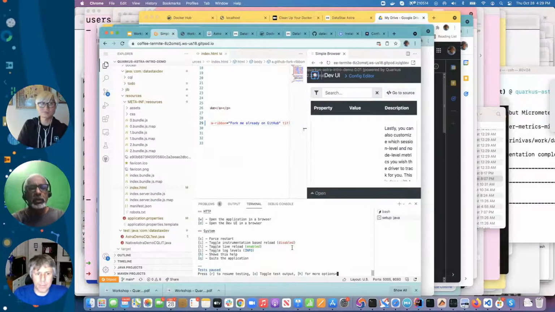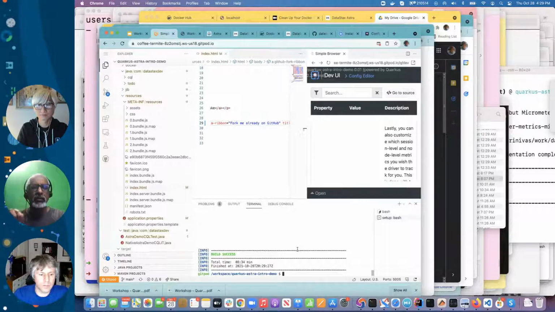Perfect. So you can get out of the development mode, like what Daniel was talking about, by just hitting one key, which is Q, or you can hit Control C like you are used to, right?